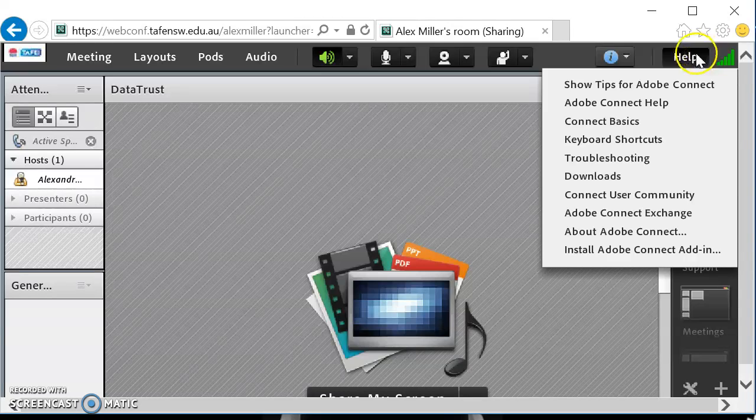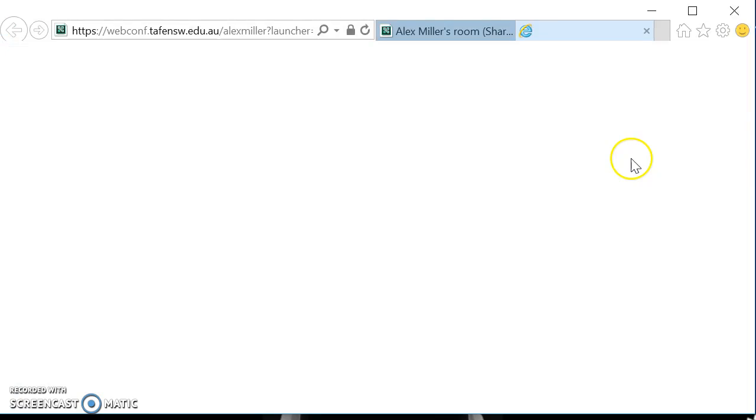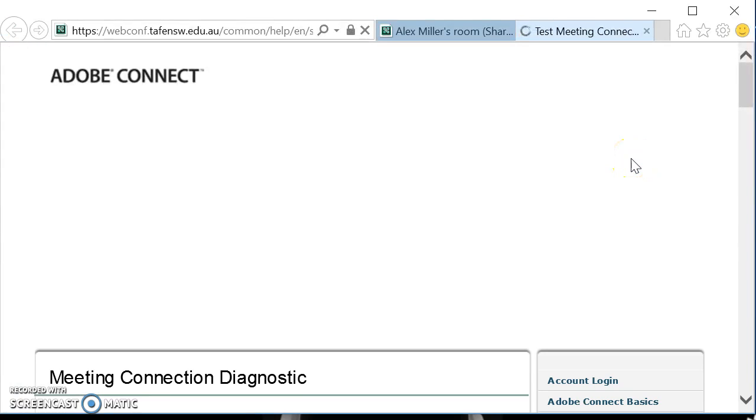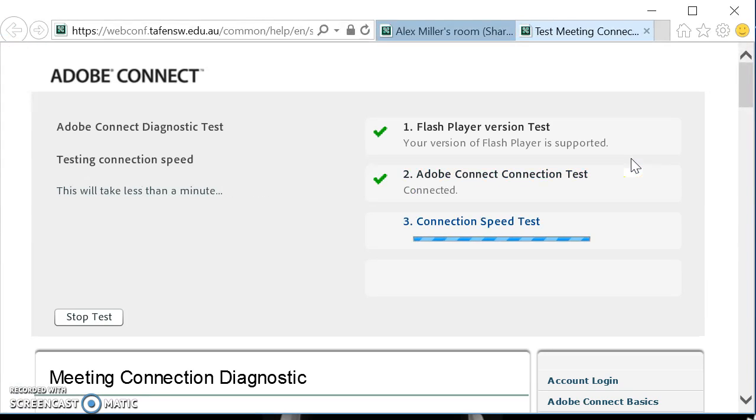So what we're going to do is we're going to go to troubleshooting. So the help menu on the right, scroll down to troubleshooting. This will run some automatic tests on the Adobe Connect room and your connection speed and Adobe Connect Add-In, which is a Flash add-in.